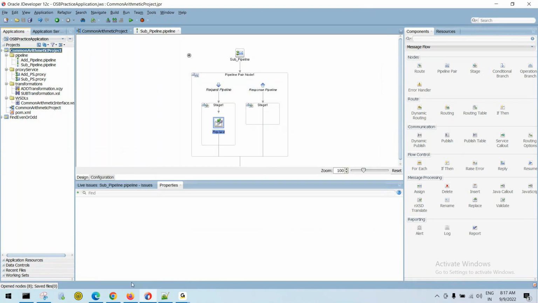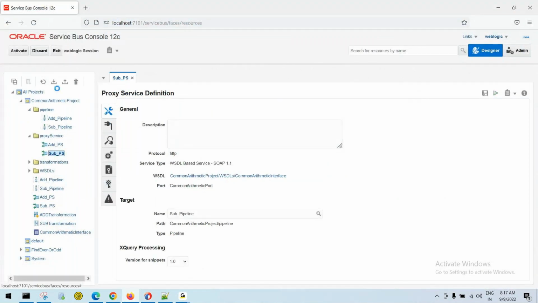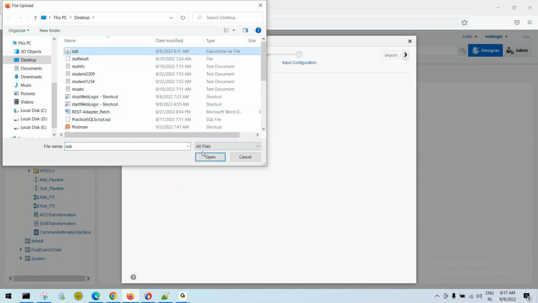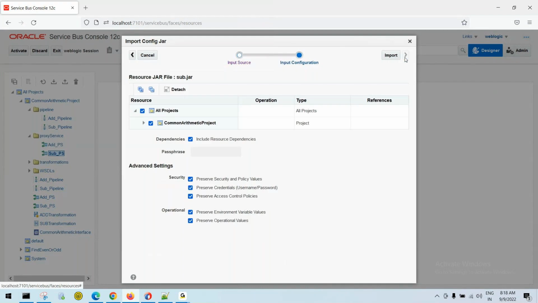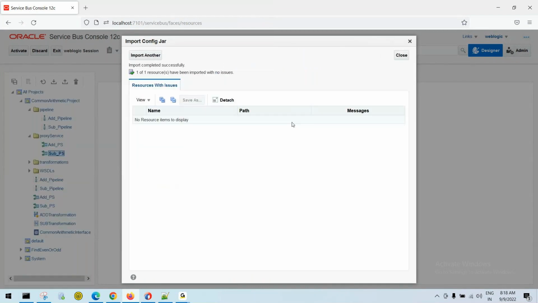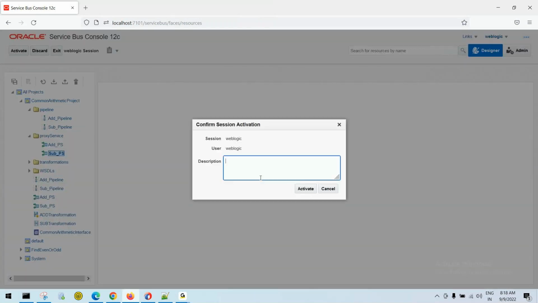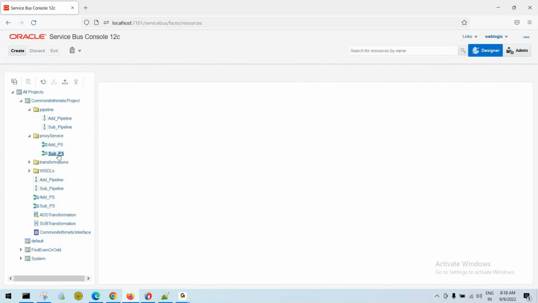Okay. Now go to the SB console. Again, create the session. And import. Browse the jar, the subtraction jar, import. Done. Import completed. Activate the session. Let's test your subtraction proxy again. Test the subtraction proxy.